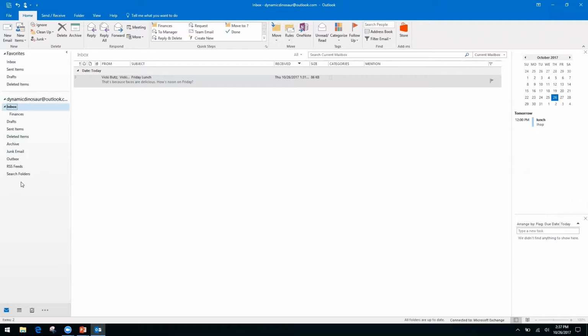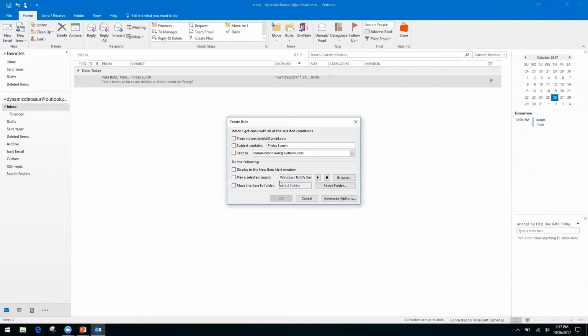So we can set up a rule to route messages to a specific folder called inbox CC. So up here is the rules option. You click the drop down just below it and you can create a rule. This brings up a create rule screen. So we are going to go to the advanced options.